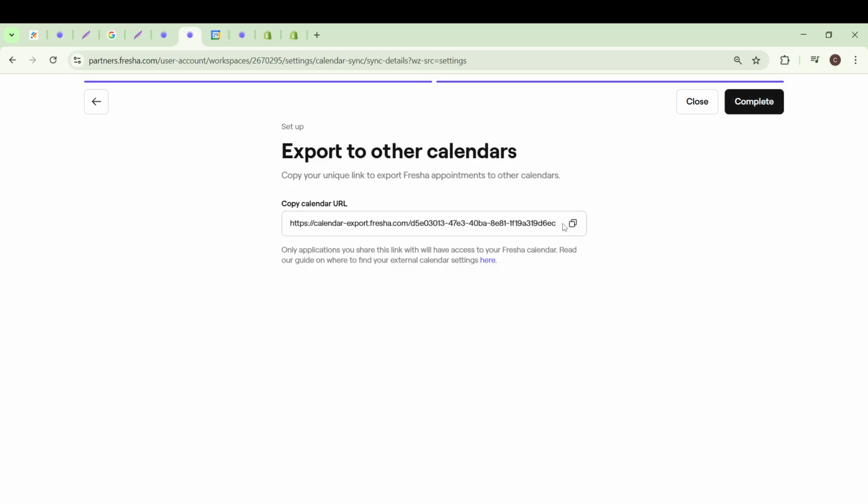A URL will appear on your screen, which serves as the magic link to bridge Fresha with your personal calendar. You'll notice a small copy icon next to this URL. Click it to copy the link to your clipboard. Don't worry about memorizing this URL. The clipboard feature is there to make things easier.